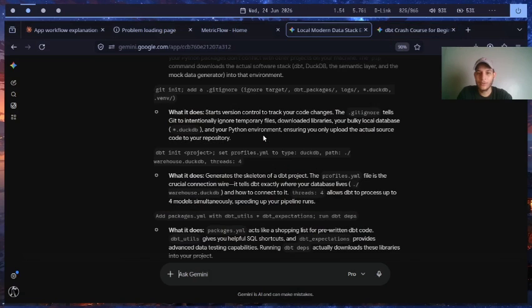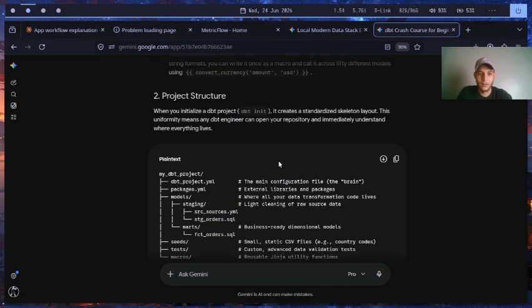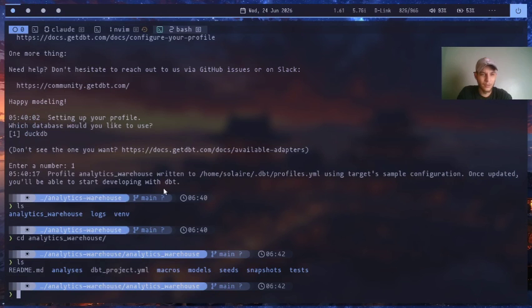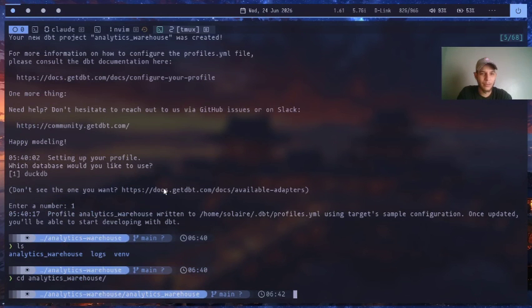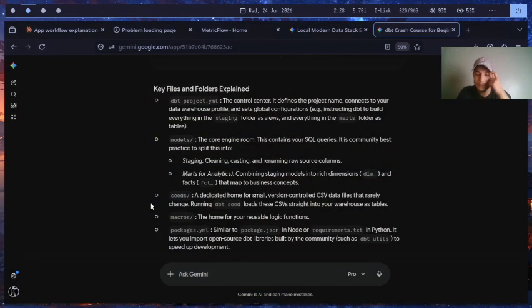But I don't have this project's packages.yml. In the installation, it told me that the profile was written to the home directory .dbt. So it's not in my projects directory. Why?